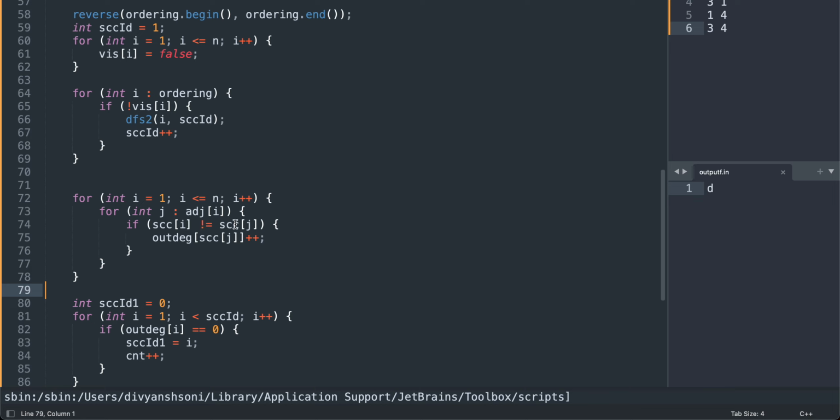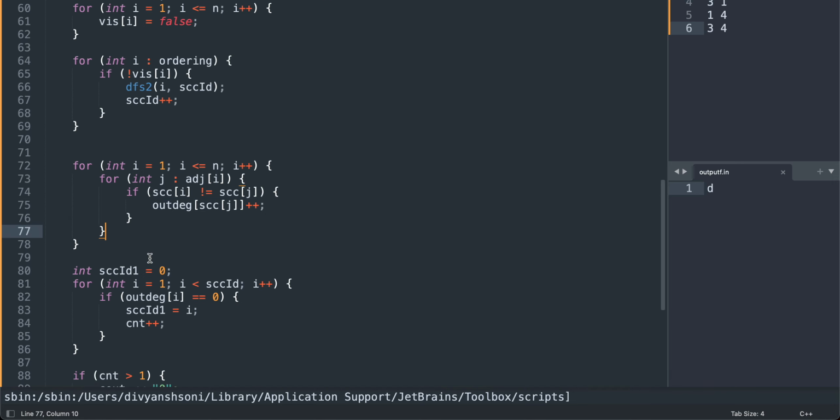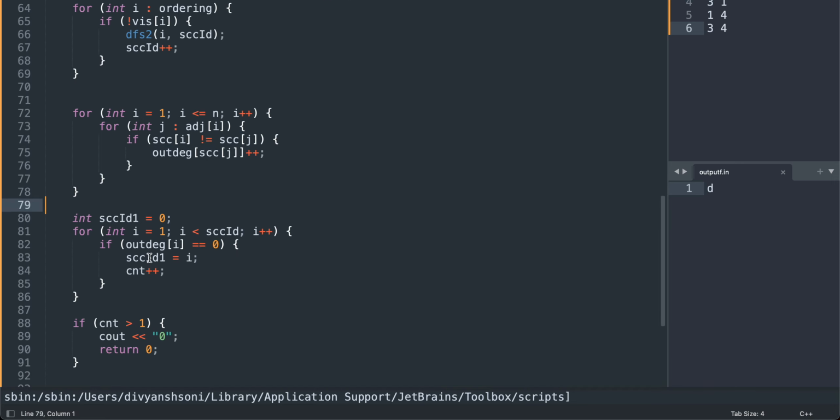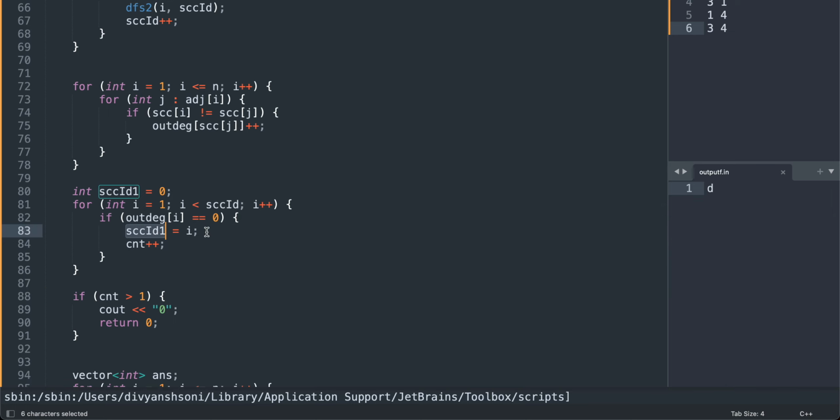So SCC i is not equal to SCC j. That means out degree of this node increases by 1. Yep. Now go to all these SCC IDs because it will increment. Yeah, it works. If the out degree is 0, that means take that and count plus plus. That means this is a sink node, has out degree 0. And what is that sink node? So that will be i only.